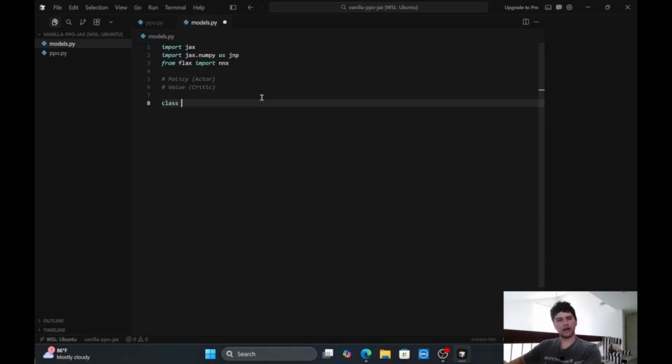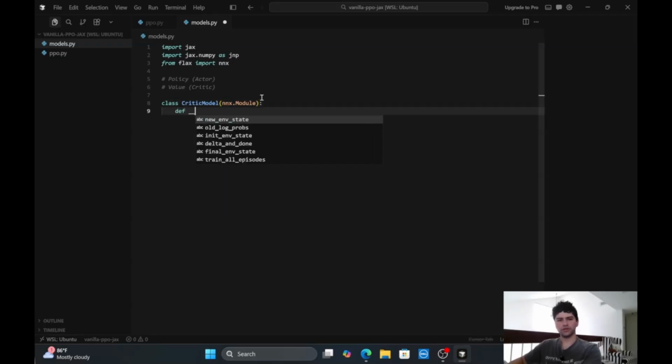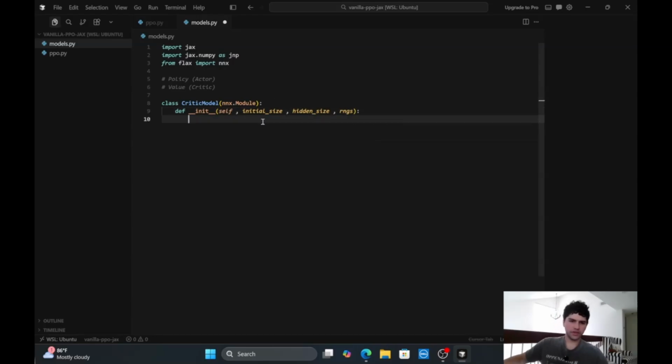So let's start with our policy. Actually, it's just better to start with the critic model, pass nnx.Module, and we're going to define the model. Now the model just needs an initial size, and a hidden size, and rngs. Now, remember that this model outputs a scalar. It's just a scalar value, just defining the value at that specific state. So let's pass this for now.